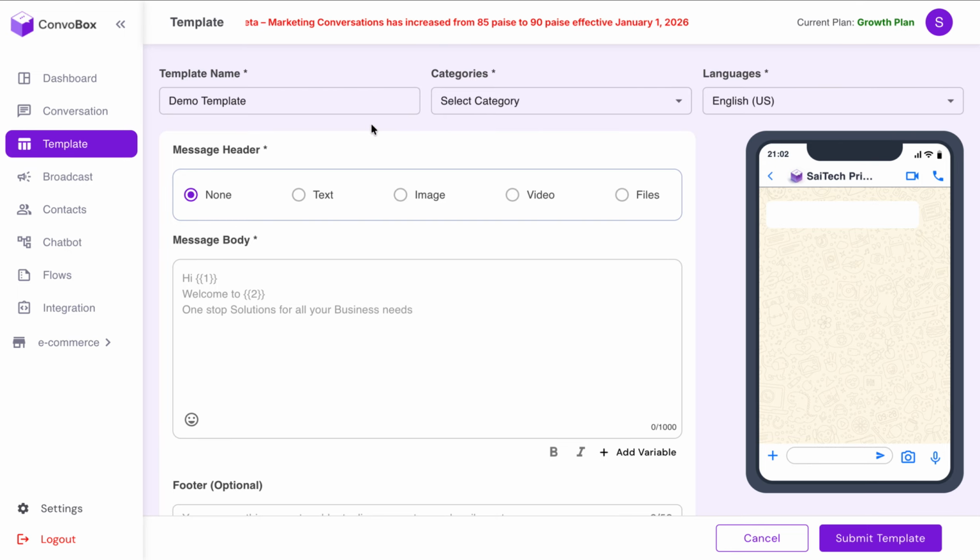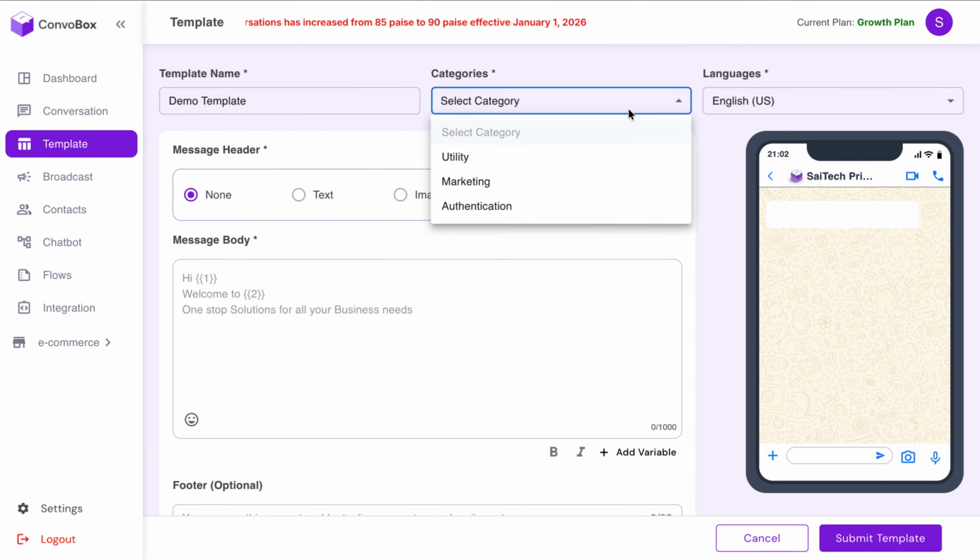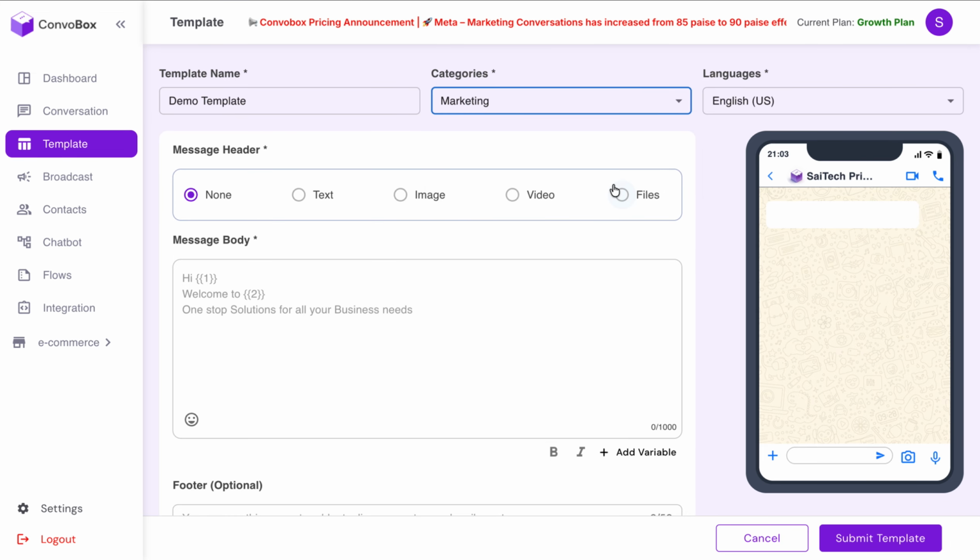Step 3. Template category. Now select the template category. Utility is used for updates like order confirmations or reminders. Marketing is used for promotions and offers. Authentication is used for OTPs or login verification. Please note, message pricing is decided by Meta, not by ConvoBox, and it depends on the category you choose.